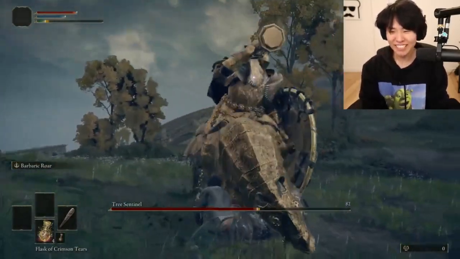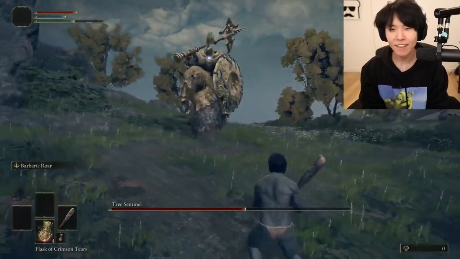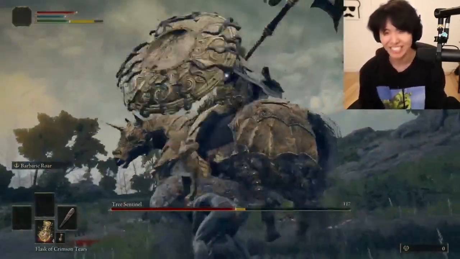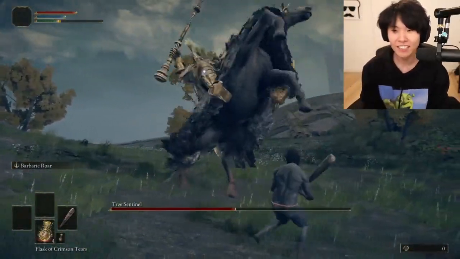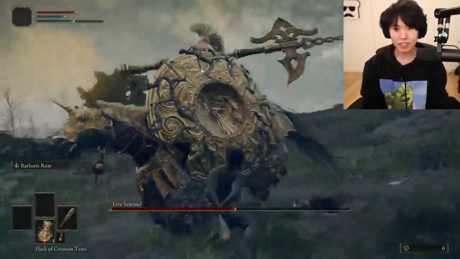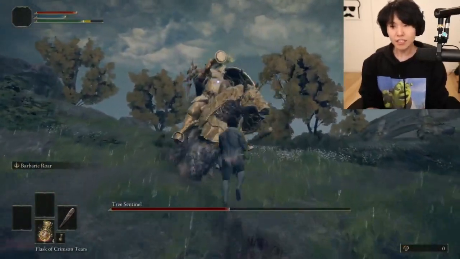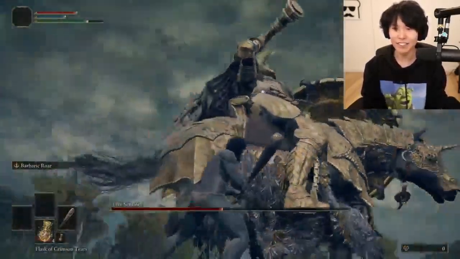Poise break! Do your shield move. I don't give a fuck! Jumping smash! I can't see. What's happening?